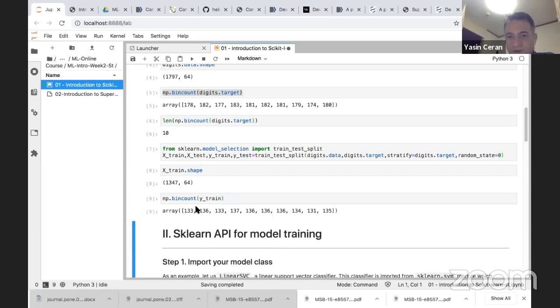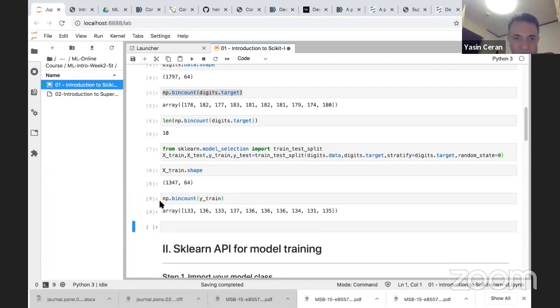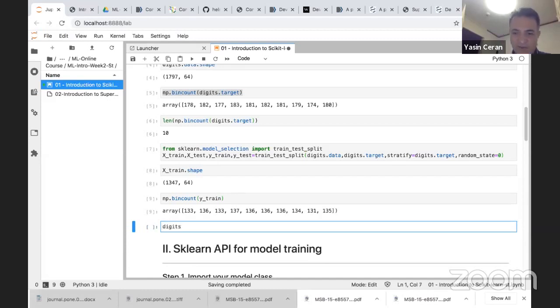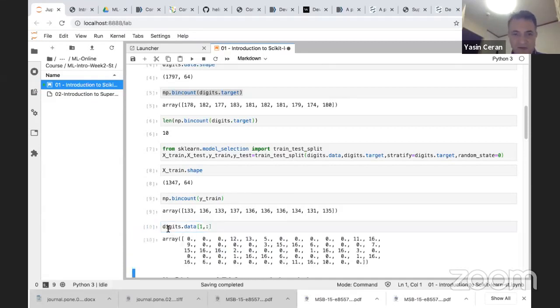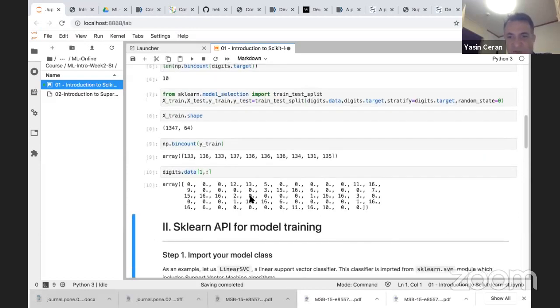You see, more or less, I have the same number of classes, right? Because I used stratification. Okay. All right. If you want to know what the data points are, let's see how they look. I'm just going to print only one of the digits. So this is how your data points look.